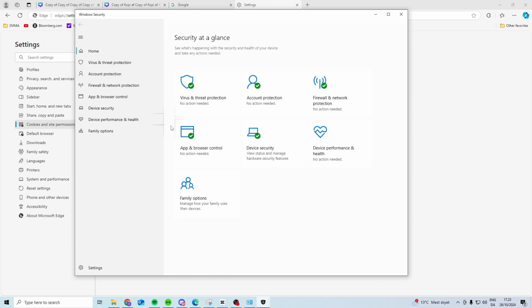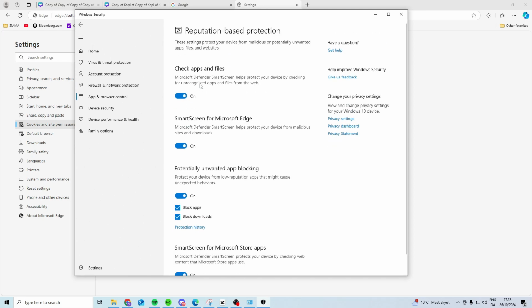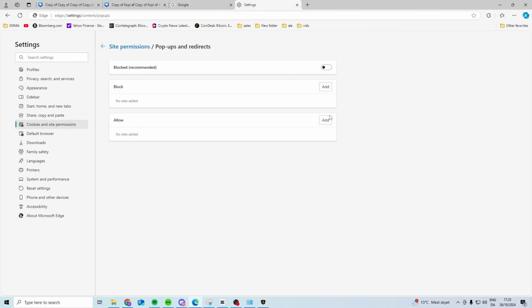And once you've turned it off, you want to head over to app and browser control. Go into reputation-based settings. And then you also want to turn this one off. Now once you've turned both of those off, you can come back here and you can try and download something and it should now work.